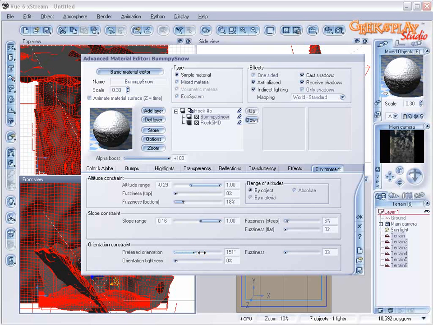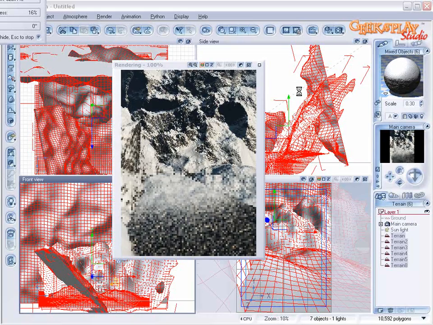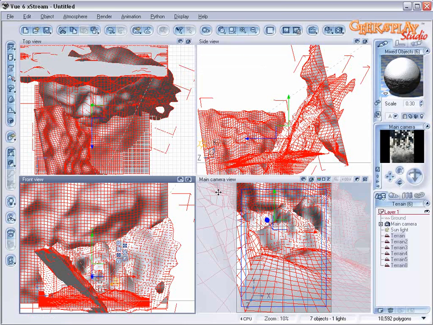And also let's increase the preferred orientation and the tightness. Let's decrease the scale and click OK and render that. And we already have a very interesting snow mountain right here. As you can see, it's applying snow to the slopes and very interesting areas.